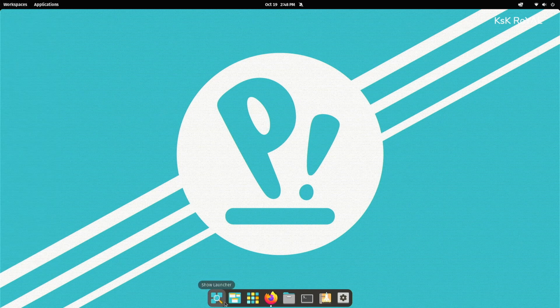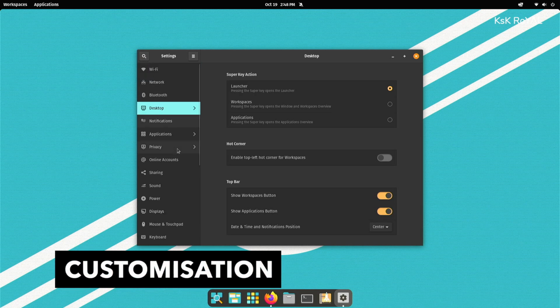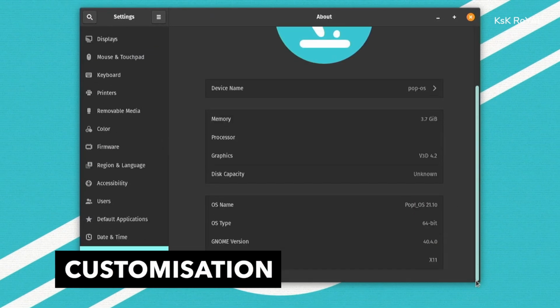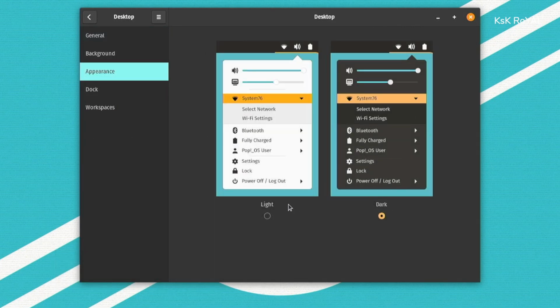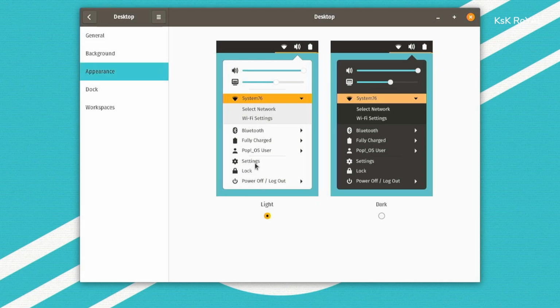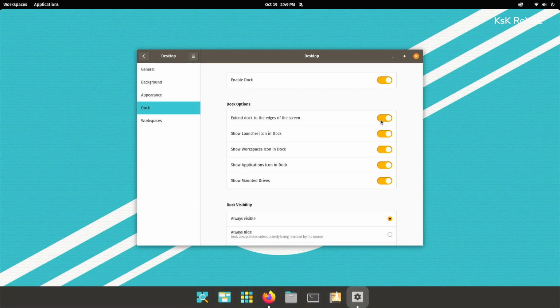Now, at the bottom, you can see the brand new dock, which is highly customizable. Now, let me go to the settings, and as you can see, I am running the latest version of Pop! OS. Using the desktop setting, you can customize the OS according to your taste. Under the appearance section, you can toggle between light and dark themes. You can also tweak the dock according to your taste. For example, you can adjust the size of the dock, control the visibility, and more.